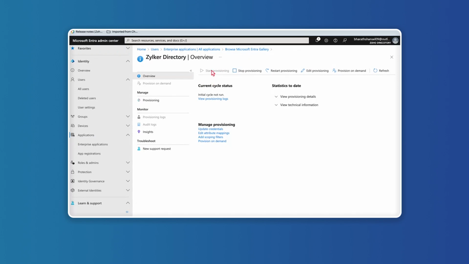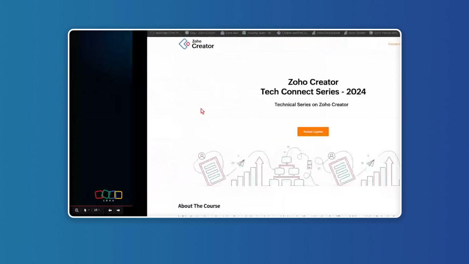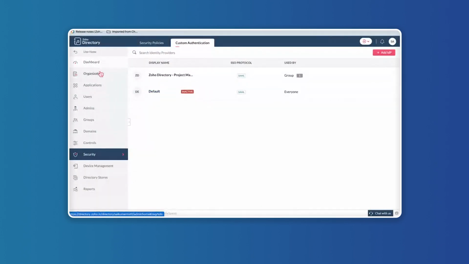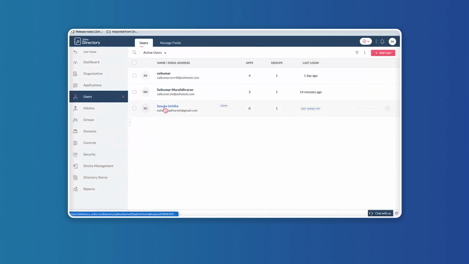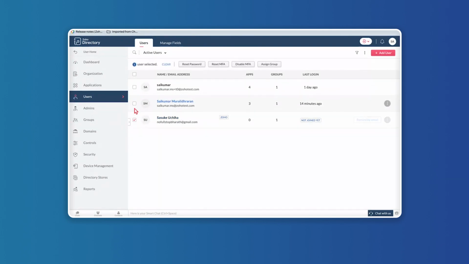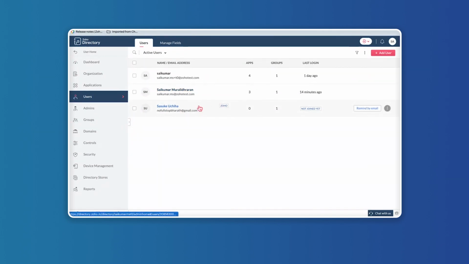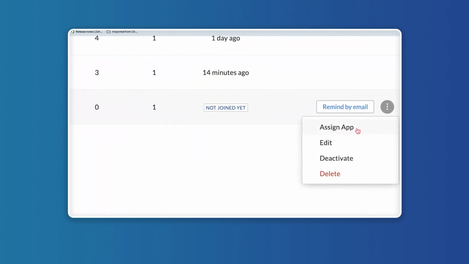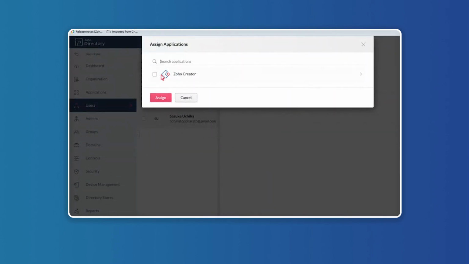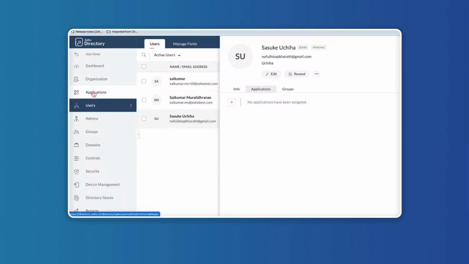Now, once the provisioning is started, you can get into the Zoho Directory over here, and under users, you can see you have a new user that has been added over here, right? Now I can click on the three dots that is available in the right corner over here, and I have an option to assign apps. I'll click on assign app. Here I have one application that is available for me. If I want to add more applications, I can add applications from this tab over here as well.